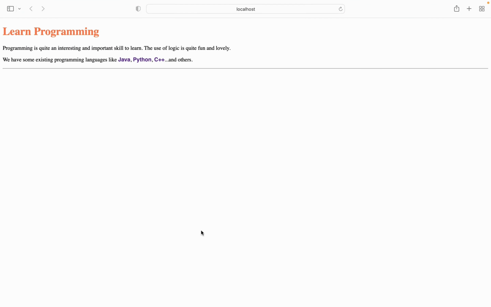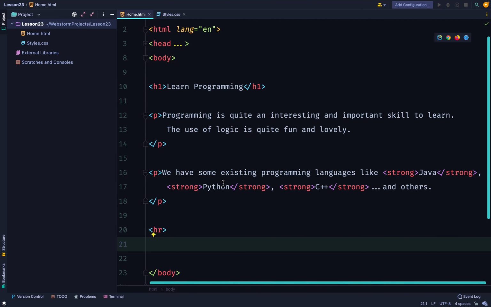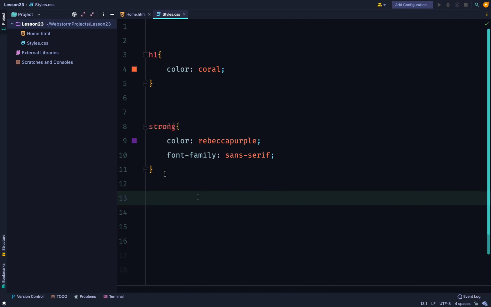So for example, let's say I want to apply the color purple to just one of the strong elements and not all of them. How do I apply it? I will create a class with the instruction, for example, the color, and then apply it to a single strong element. So now let's say I have a class here called cool.